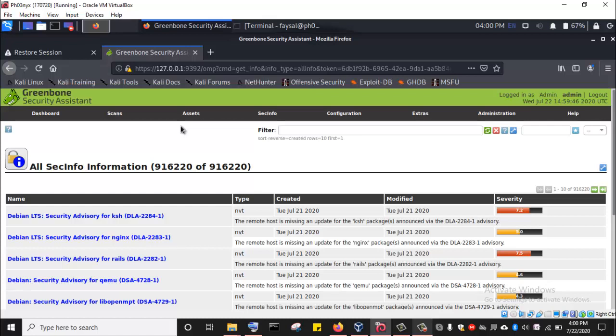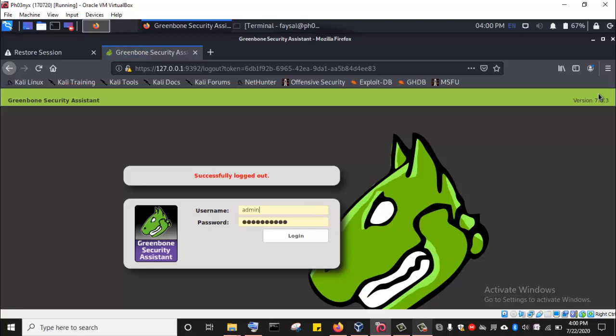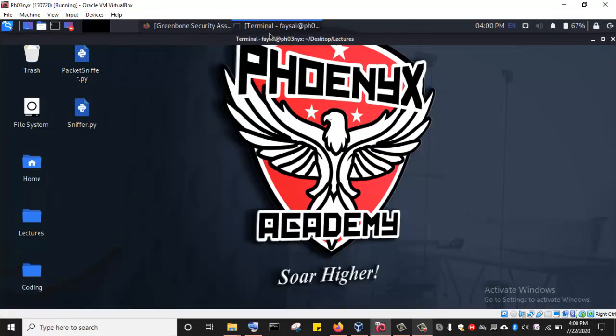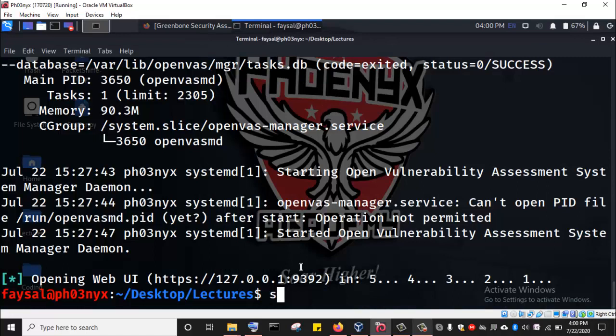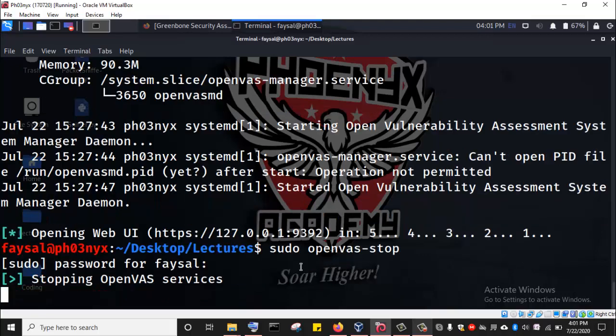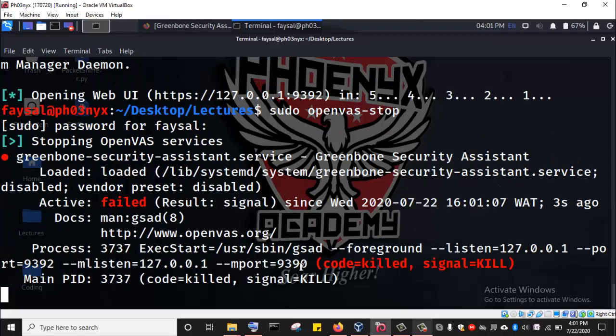So we are going to stop here. If you want to log out, you just click on logout here, and you will log out of the web interface of the Openvas vulnerability scanner. Then you simply come to the terminal and enter the command sudo openvas stop. This will stop the Openvas vulnerability scanner. I'm going to enter my password. All right, so this will halt Openvas. So now we are done.